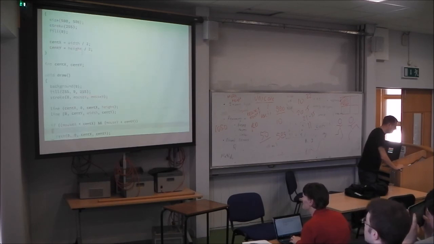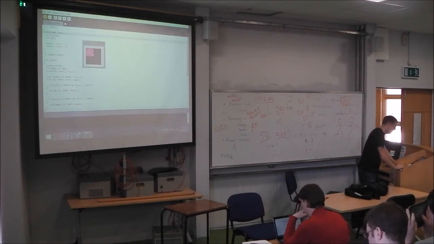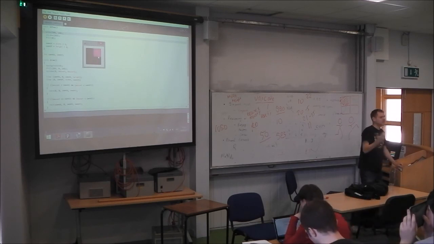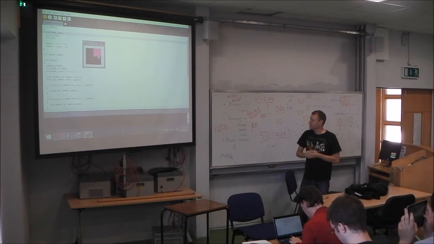The nice thing about doing it like this is if I change this to be 100 and 100, then my sketch will still work. So that's why it's better to use variables like that rather than hard-coded values.